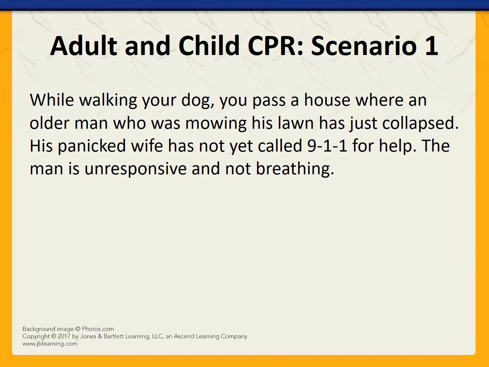Let's take a moment and do a scenario. While walking your dog, you pass a house where an older man who is mowing his lawn has just collapsed. His panicked wife has not yet called 911 for help. The man is unresponsive and not breathing. Take a few minutes to discuss among yourselves what steps you would take. Hit pause. When done, unpause to move forward.